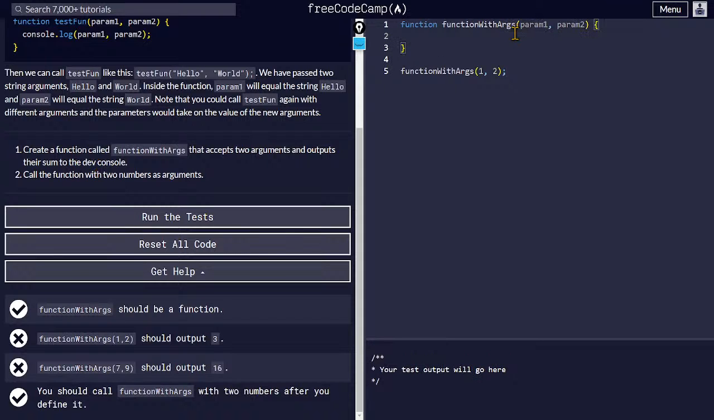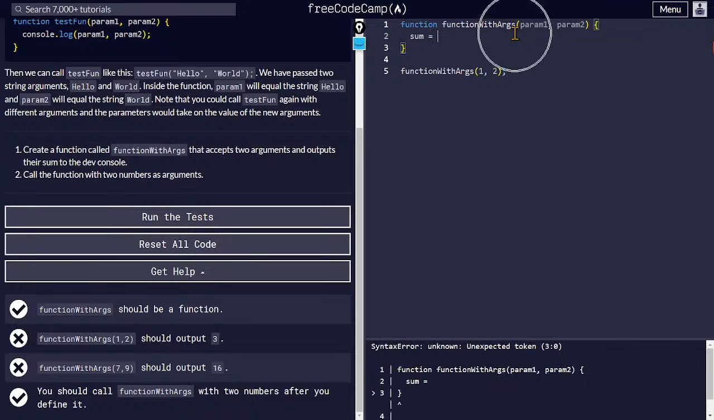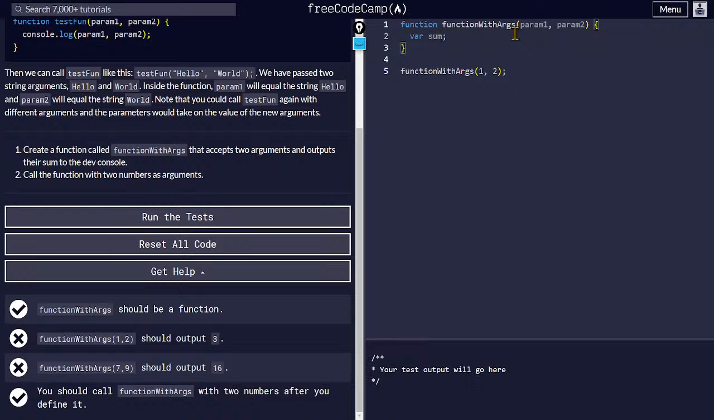How we can do that is, we can use another variable, var sum. Sum should be the addition of the two parameters which we passed in here, and it will now console.log the sum variable. If you run the test now, it is giving the 3 in here. If you pass this function, it will be 16 in here.